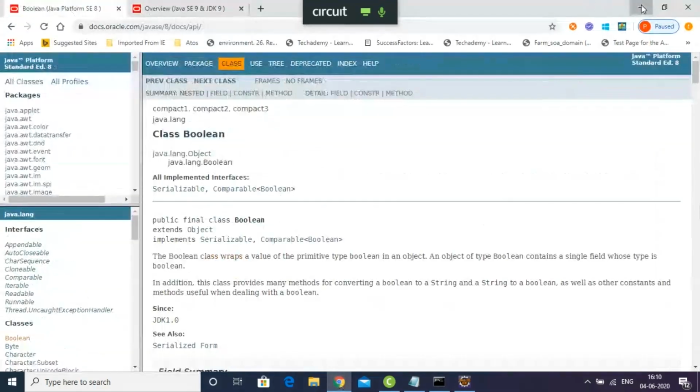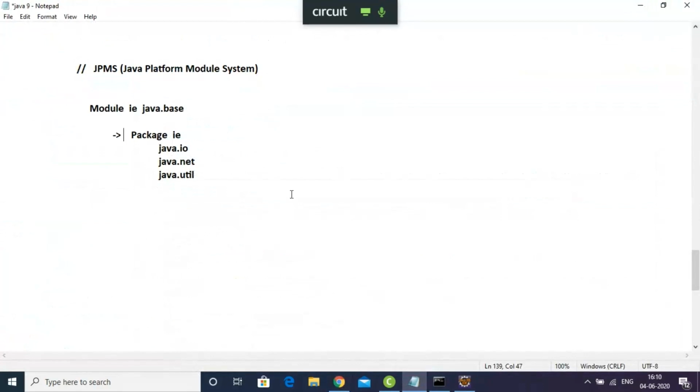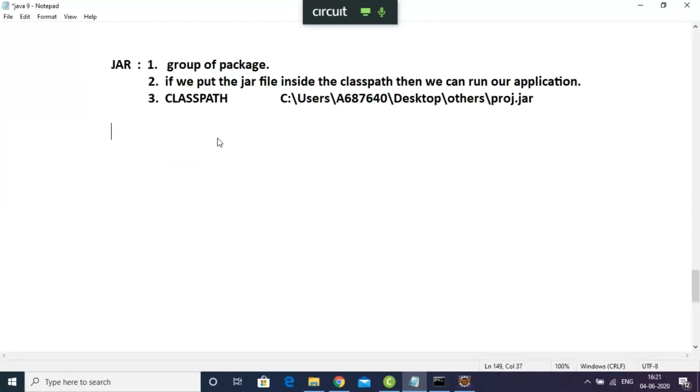Correct? Fine. Let me say more about this. Now the question is, what is this module? Why did they come up with this module concept? What is the advantage of adding it? I want to say that till Java 8, the Java 8 JDK is jar based. What I'm saying is, it is jar based. Why am I saying jar based?